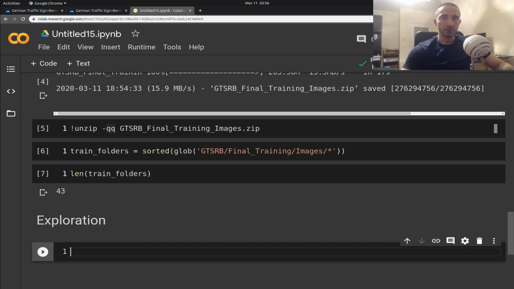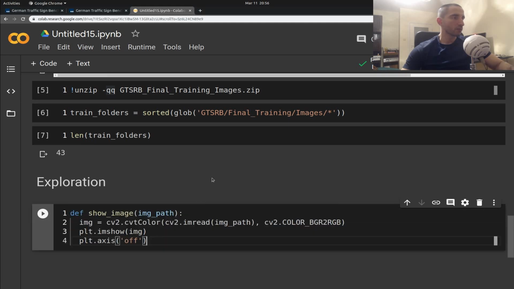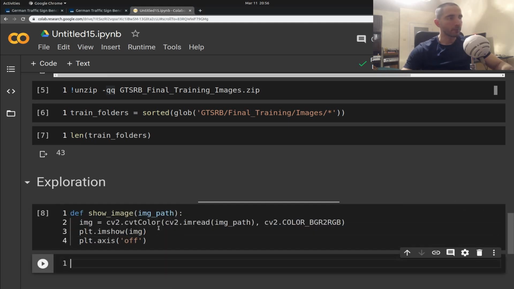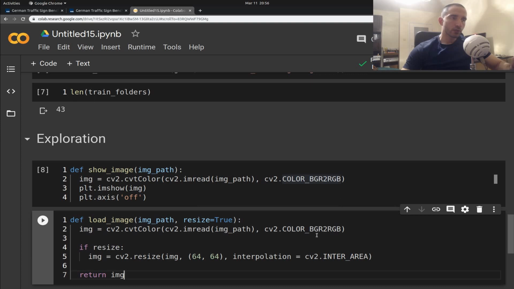Of course, we have a lot of images, and I'm going to paste in basically two helper functions. The first one is going to be showImage, and we are basically using OpenCV to read the image, convert it to RGB format, and show it using matplotlib. And the next one is going to be the loadImage function. We are doing roughly the same thing, but this one accepts an optional parameter which is set to true, which basically resizes the image into a square. And I'm going to show you why this will be useful in a bit.